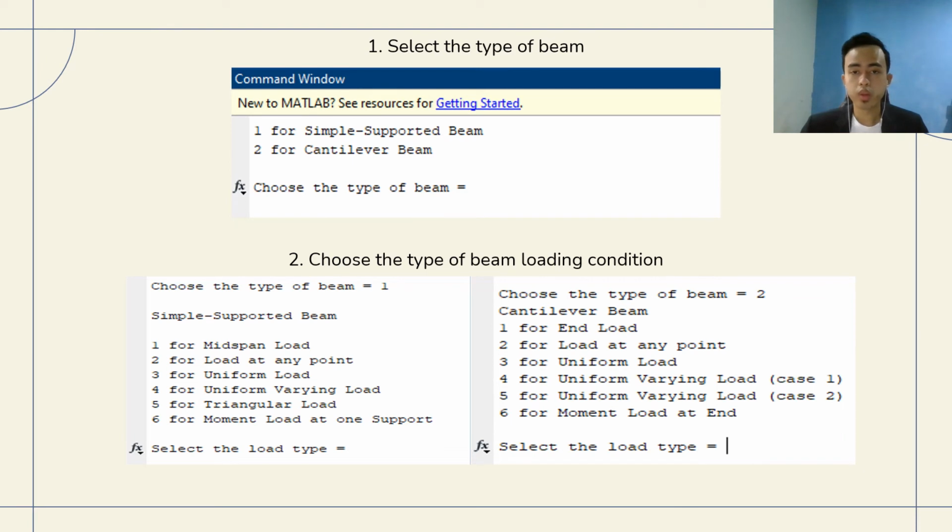Next are the preliminary results. Firstly, the program will display that there are two types of beams, which are simple supported beam and cantilever beam, that the users need to choose to start the program. Next, the program will display the type of the loading condition for each beam to be selected for the next command.